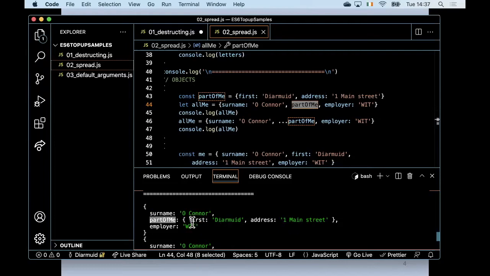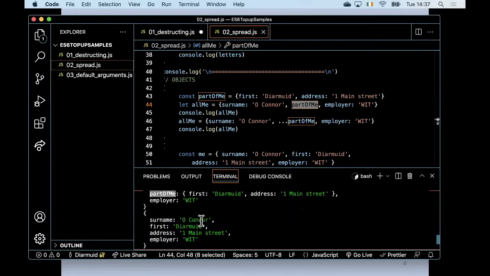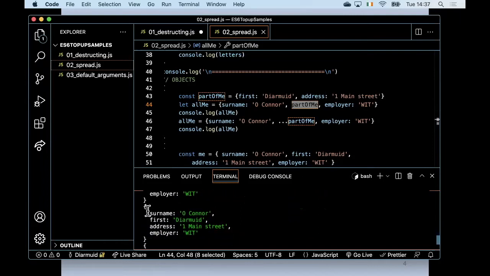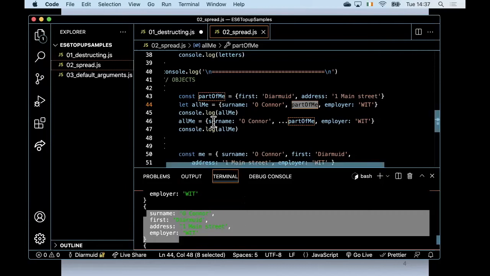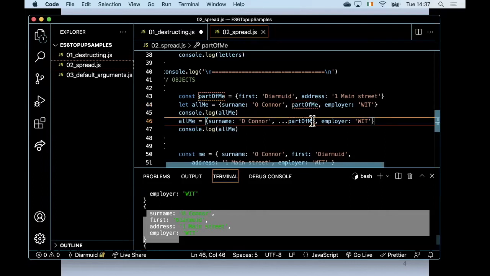What I really want, I think, is to spread the individual key value pairs in the smaller of the two objects, spread them out inside the larger object. In other words, what I really want is this effect here. And the way I do that is to use my spread operator as I'm doing here. So in this case, it takes the key value pairs in this object and it spreads them out into the larger object.